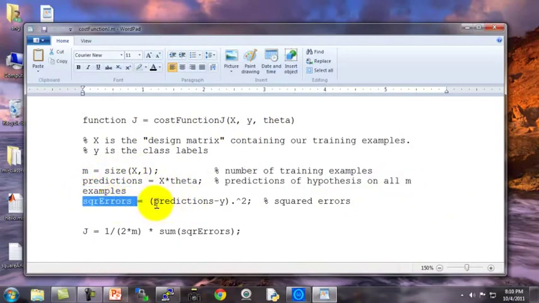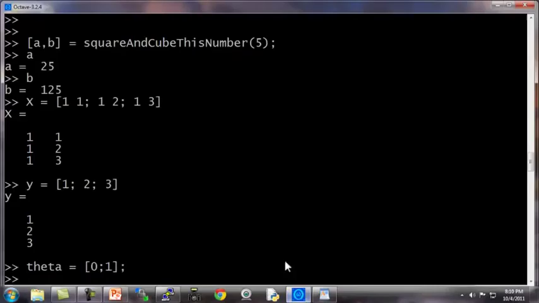Compute the squared errors by taking the difference between predictions and the y values and squaring element-wise. And then finally computing the cost function J. And Octave knows that J is the value I want to return because J appeared here in the function definition. Feel free, by the way, to pause this video if you want to look at this function definition for longer and make sure that you understand the different steps.